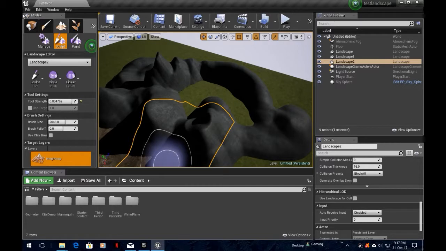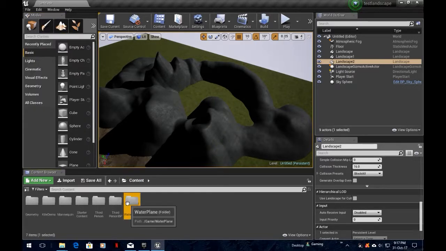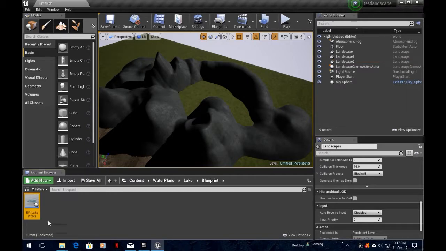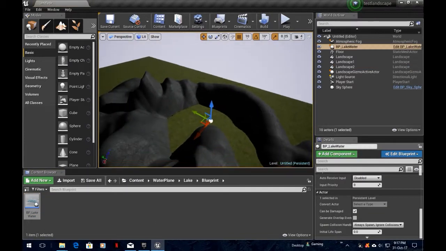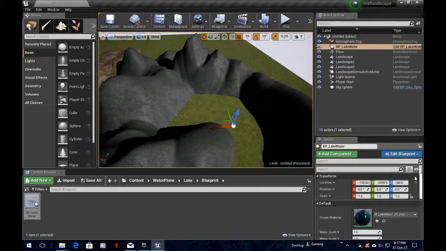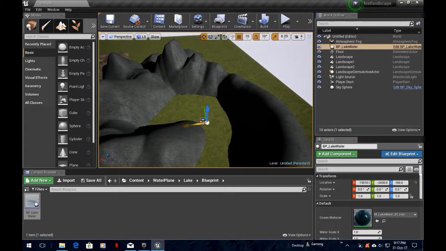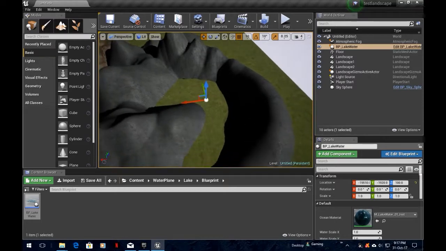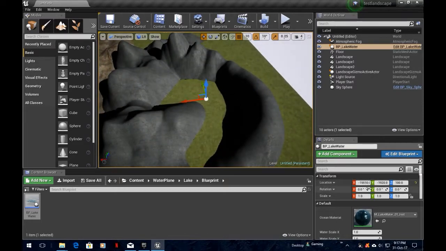So water plane, anyway, let me just click on this here. I'm going to add a water plane, so I'm going to add a lake, and I'm going to add blueprint, and then lake, and I'm just going to simply drag and drop that to the middle, and there we are. This here is the lake. Now let's scroll this up here. Right, I'm not going to zoom in, but that's a little tiny square of water. So I'm going to move it up a little bit, and I'm going to stretch this out, and I'm going to simply go this scale here.